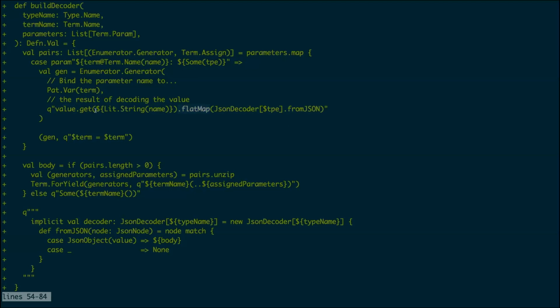The expectation here is that the decoder here is using option as its return type. Obviously, this is not the one that you would want to use in production because it hides errors, but for example here, it's good enough. There are ways to do this in a more robust way, but it would take more of a slide. So given that, we accumulate this set of generators as well as the term equals term. Because we also do want to assign that in the constructor of the object, what we end up doing is this: we accumulate this pair of the generator as well as the term assignment.